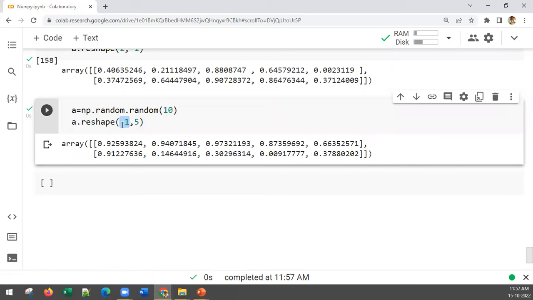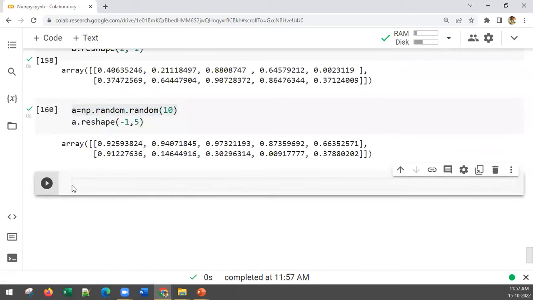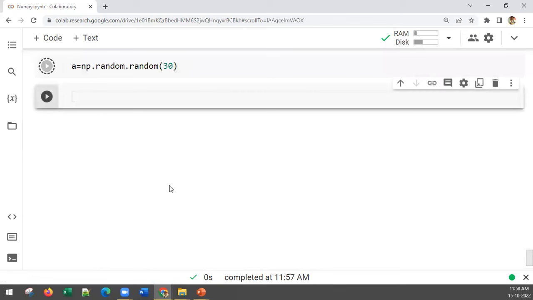Since I gave -1, the calculation will happen automatically. The unknown dimensions also you can give. Let us take one more example. Suppose you are giving 30 as the number of elements. If you want to make it into 3 dimensions, a dot reshape.